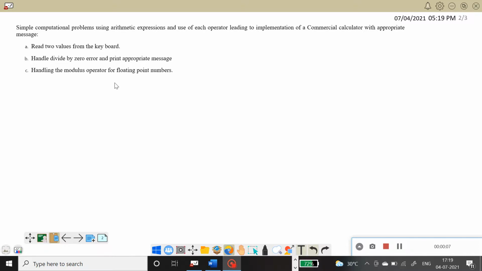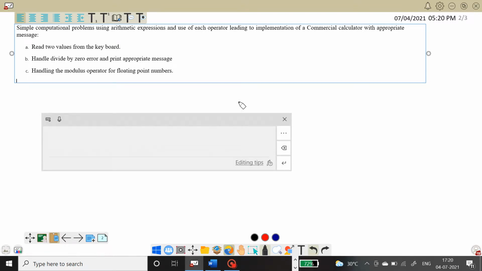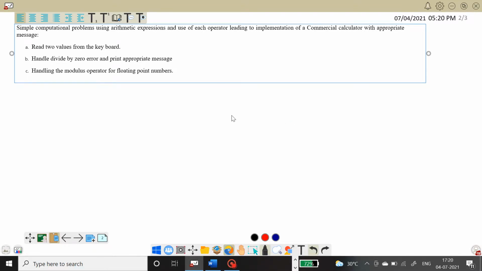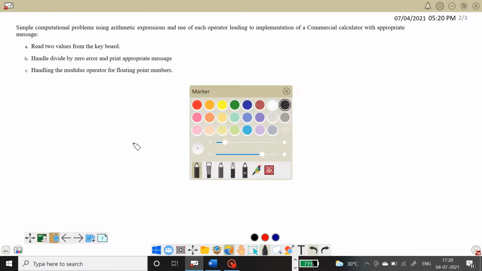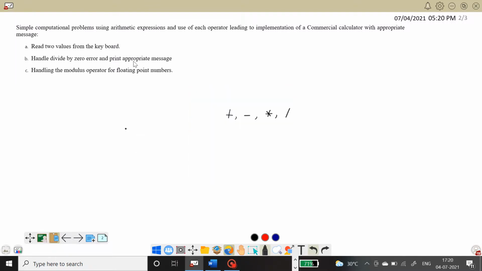Based on the previous concepts understood, we'll see one more program, that is on the switch statement. It's basically developing a simple calculator for only binary operators like addition, subtraction, multiplication and division. So the requirement is that you have to read two values from the keyboard. Obviously, all of these are binary operators.